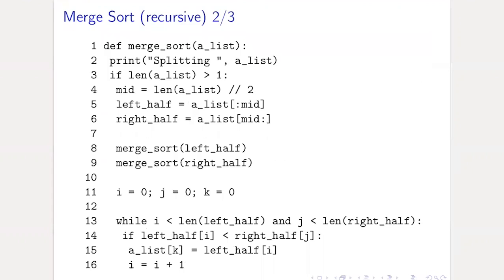So here's the merge sort given in recursive form. So you are given a list and asked to merge sort it. What you do is you split the list. So you get the midpoint by getting the length of the list and doing an integer division on that. And then you can have the left half and the right half.